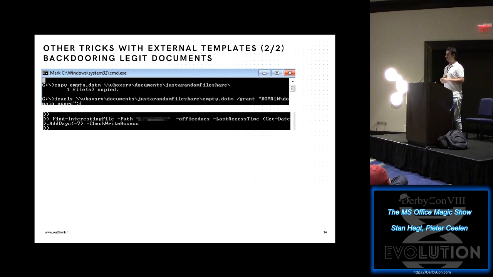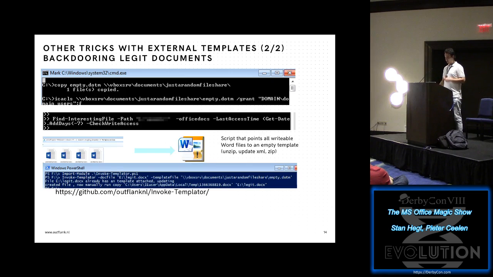Then we start looking for interesting files. There's a nice script, find interesting files. We'll just search for files that have been recently accessed in the last 7 days, and where we have write access. So let's start looking for all the files that our user has that are somewhere in use in the last 7 days. And what we do is we just reference all these documents to this empty dot file we just created. So nothing is changing.